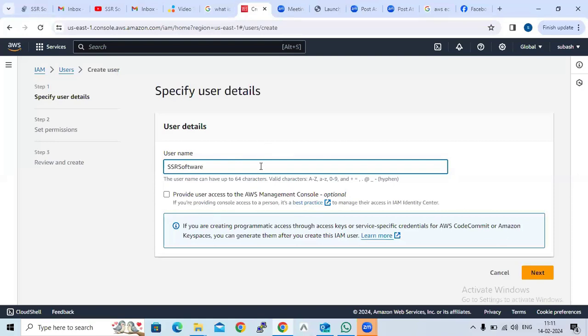Whatever name you want, you can provide, or you can give the person's name. As per your requirement, you can give the name. But I have given SSO software as the username. Now just click on next.